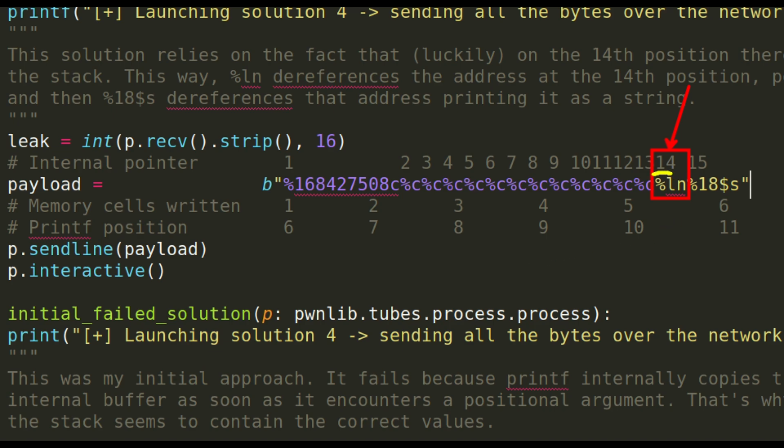That is, when this ln format specifier will attempt to write, it will dereference whatever is contained in the 14th position from the printf perspective, which will happen to be a pointer to the 18th position. We will write there a full 8 bytes memory positions, which would be equivalent to something like this. And then using the S format specifier that you see here, we will dereference the 18th position from the printf perspective, which will happen to contain this memory address, and we will print it as a string, ideally printing our flag.